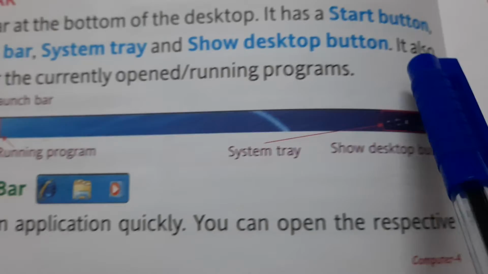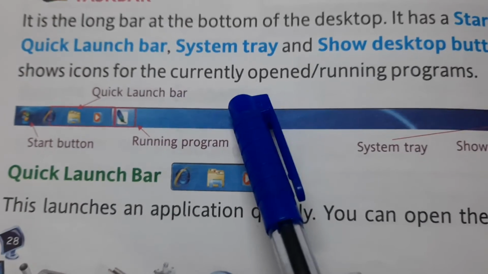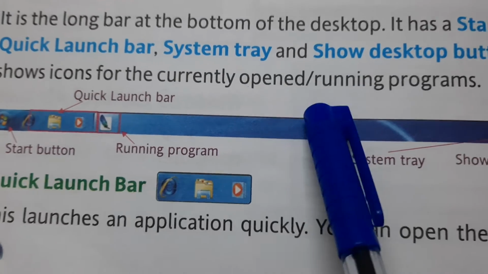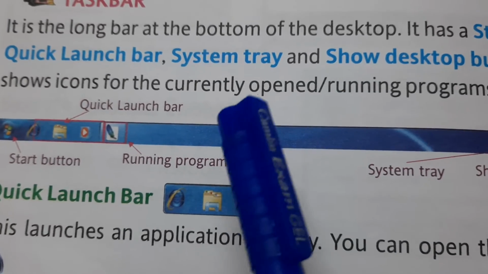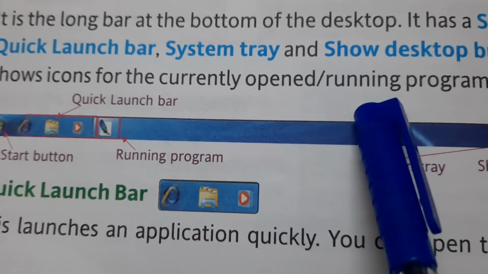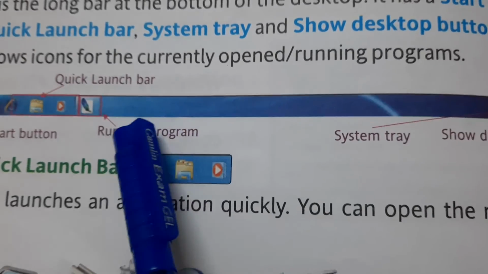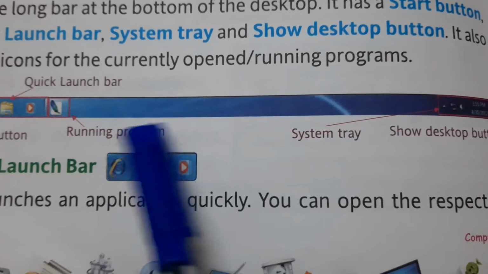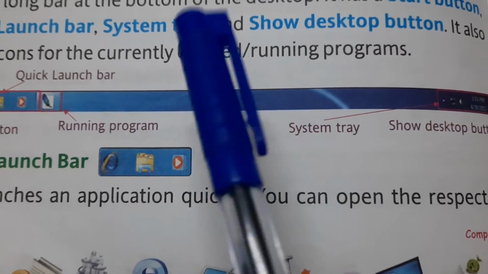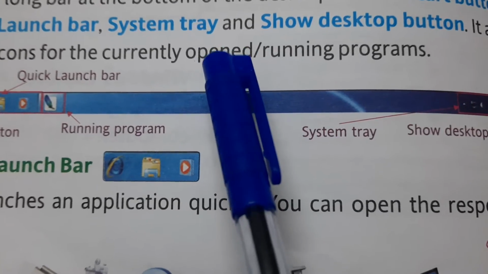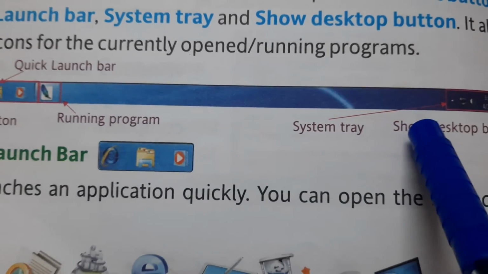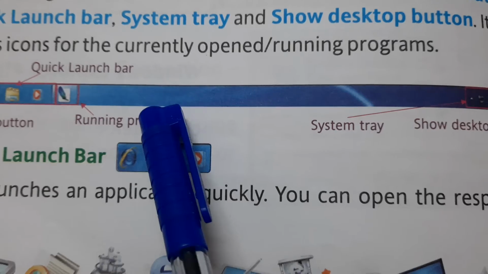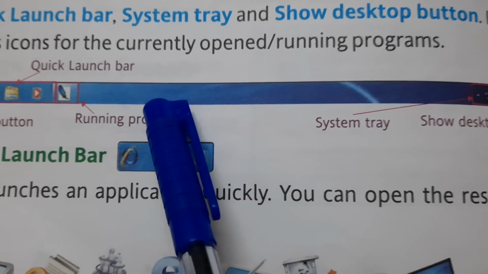We will study about it. It also shows icons for the currently opened or running programs, meaning whichever windows you are opening, whether 2 windows, 1 window, 5 windows, or 10 windows, all will be visible here while you are working in them. Even if you minimize them, they will still be shown here, and you can quickly go through this bar to see which applications are opened.